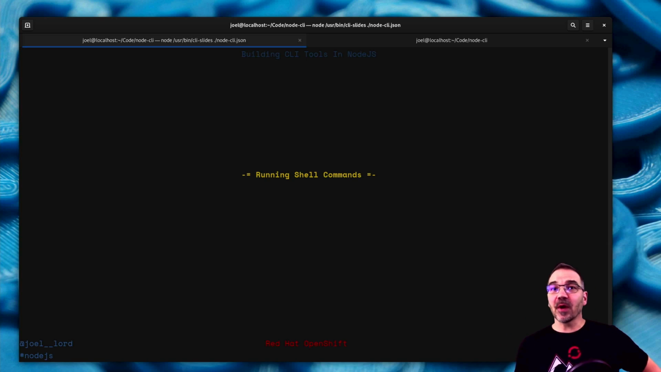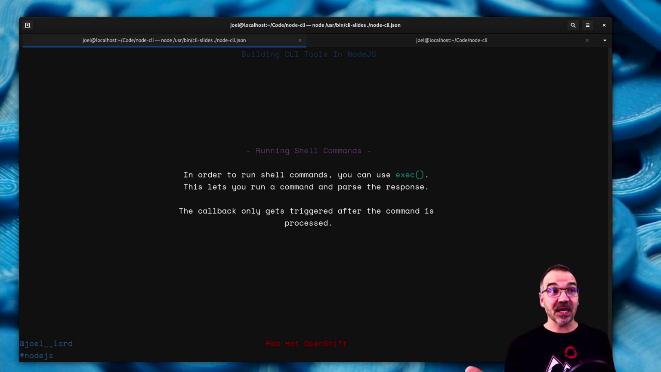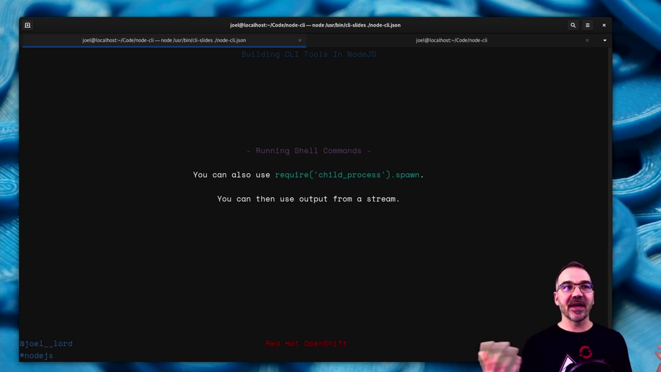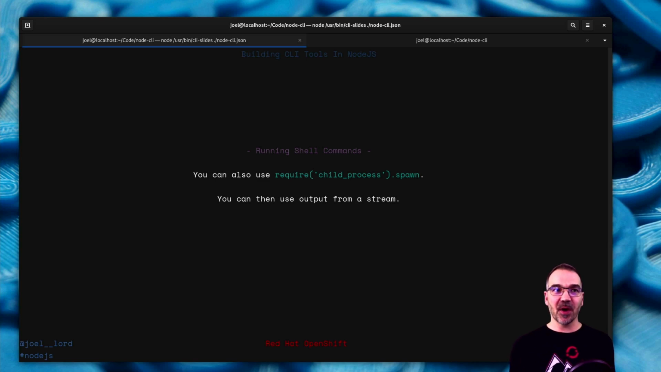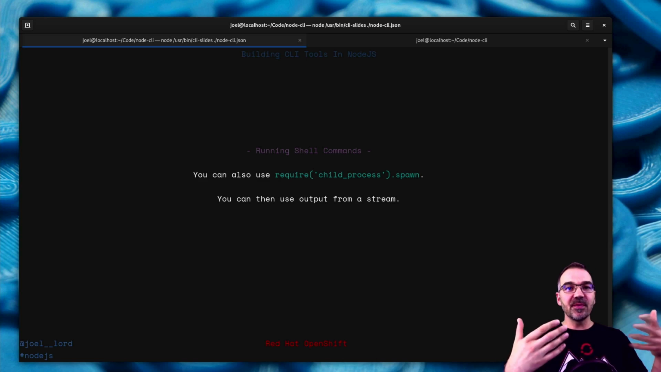Now you might wonder, how did I create that terminal inside that terminal? So that was done by running shell commands. In order to run shell commands, you can use exec. That lets you run a command and parse the response. The callback will only be triggered after the command is processed. So I'll show you the example of typing in just a few seconds, and you'll see how it differs between exec and child_process. So child_process.spawn is also a way to create a new process, which will run in the background, but you can use the output from a stream to immediately show that on the screen.